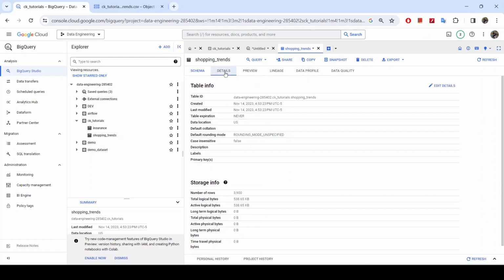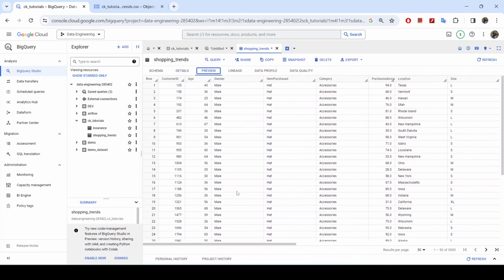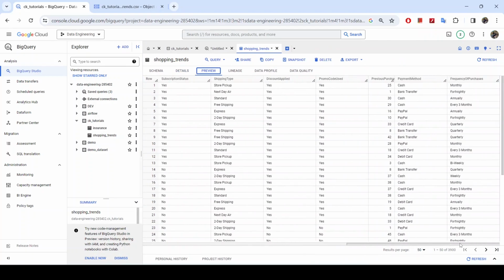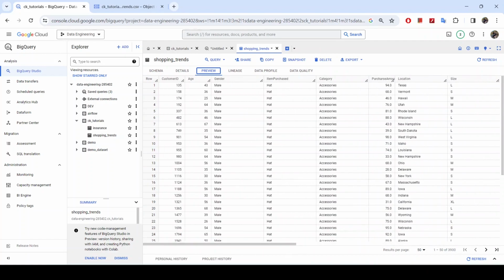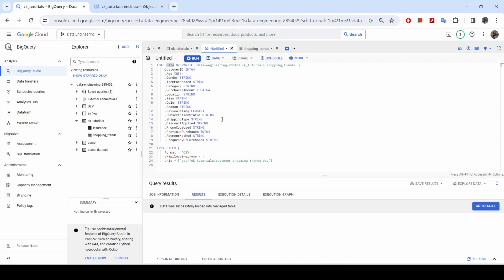And if you go to the details section, you will see that the number of rows that have been loaded is 3,900, and we can also preview the data. Okay, so you can see that our data is now loaded. Alright, so this is the same thing that we see in our CSV file here. So that's the process of loading data from Google Cloud Storage to Google BigQuery using the load data command. And the option we used here is override.